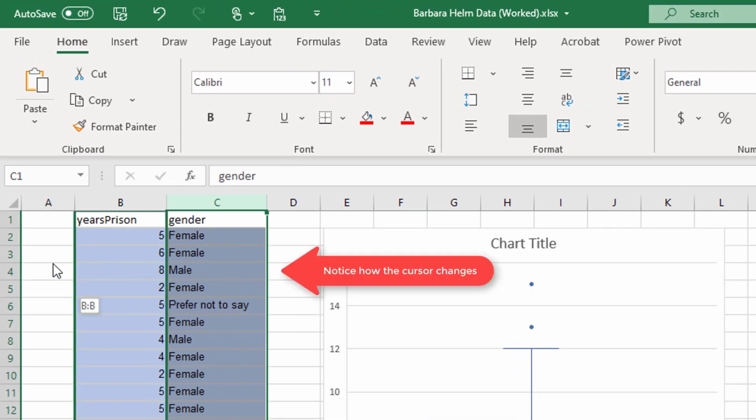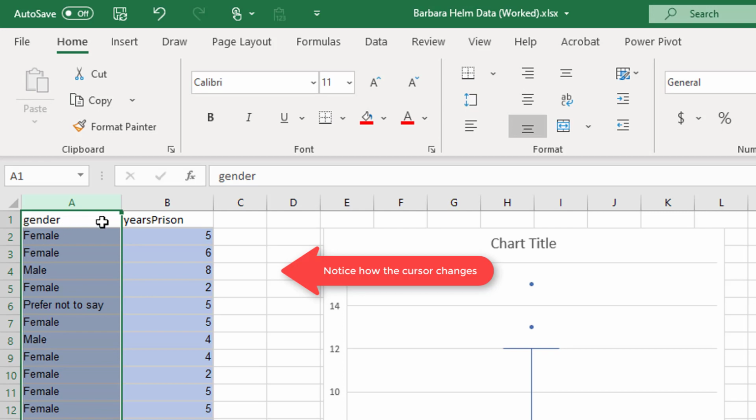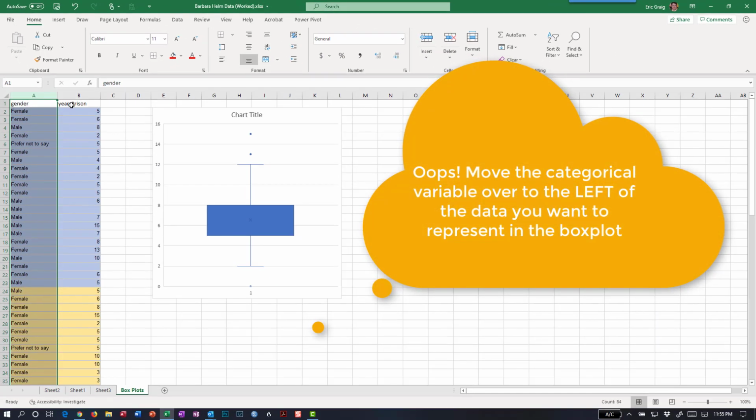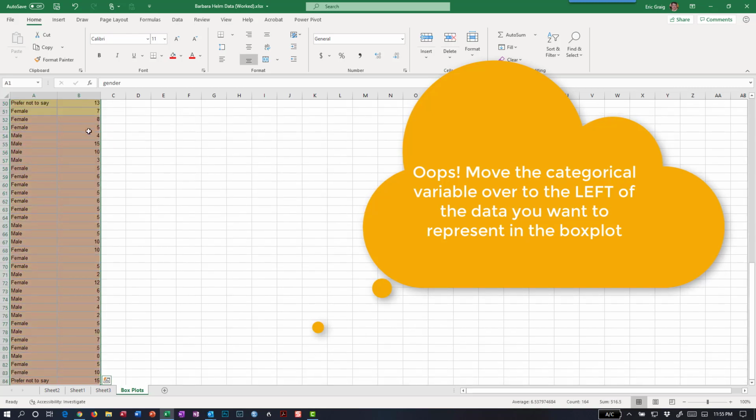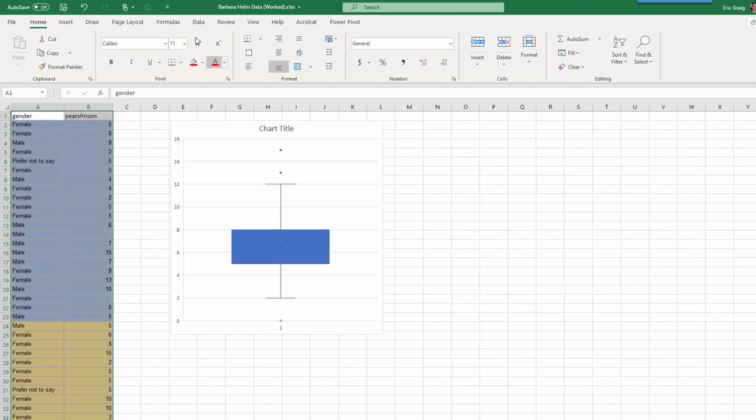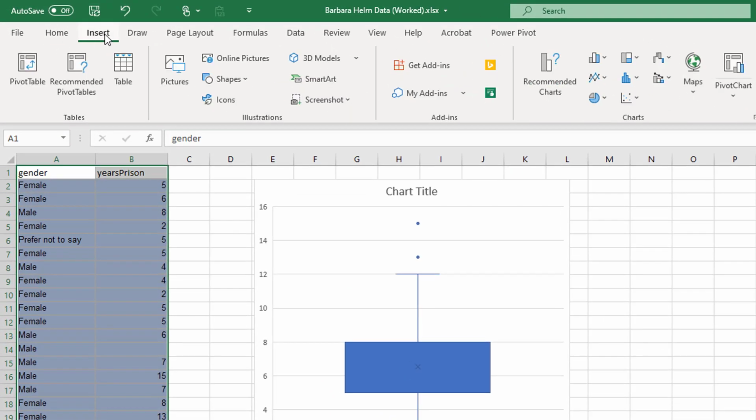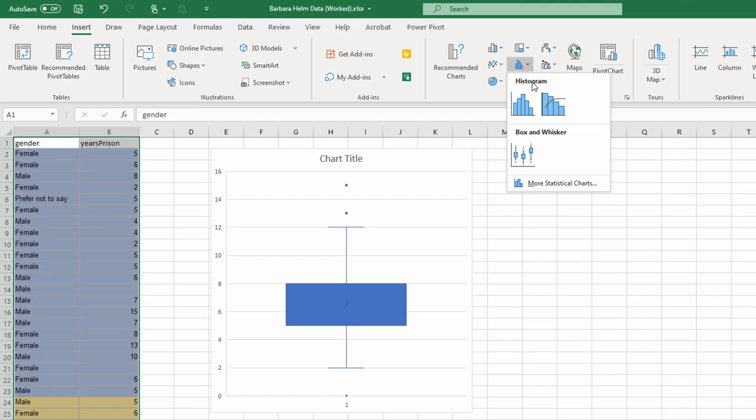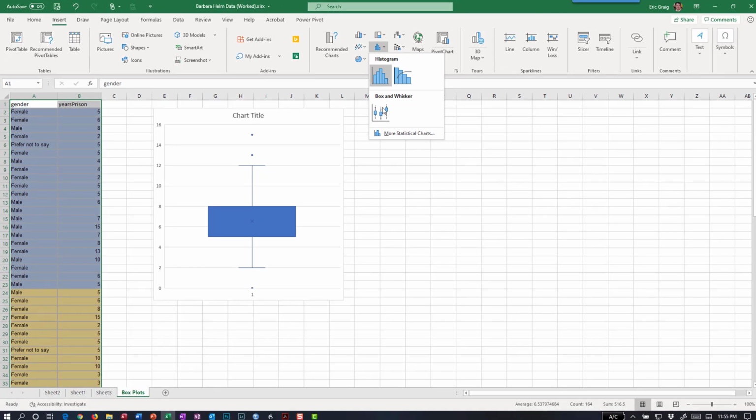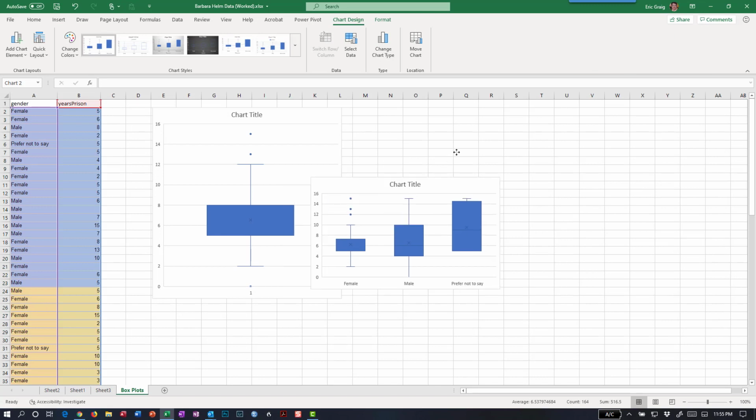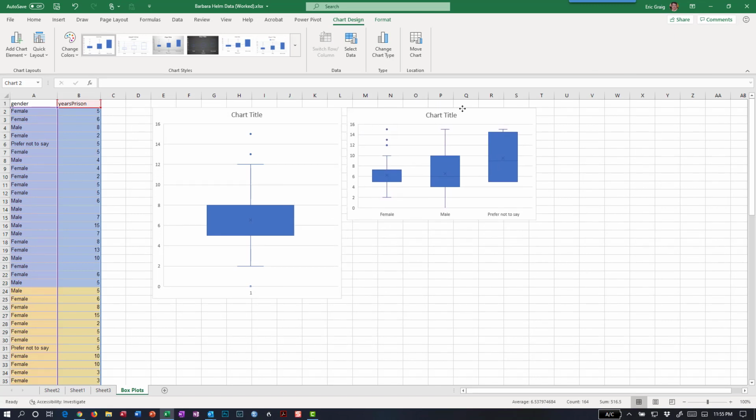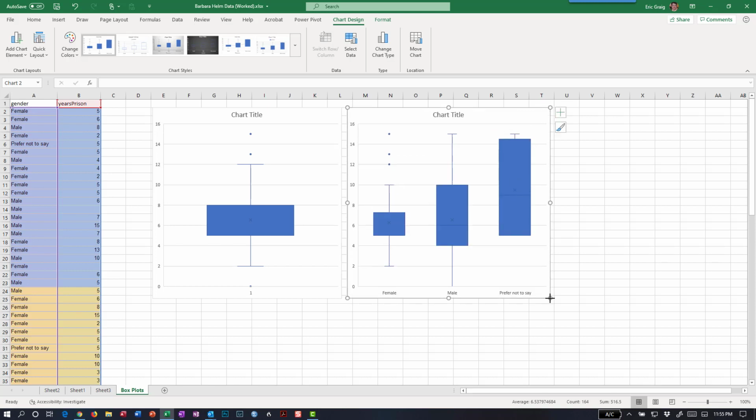Now, to create a box plot with two variables, we need to move the nominal, the categorical variable, over so that it's to the right of the variable that we're doing the plot on. So we move gender over so that it's to the right of years prison. Same process, insert the box plot. There it is. We'll clean it up a bit so it's the same size and we have something that looks nice. And we're all set.